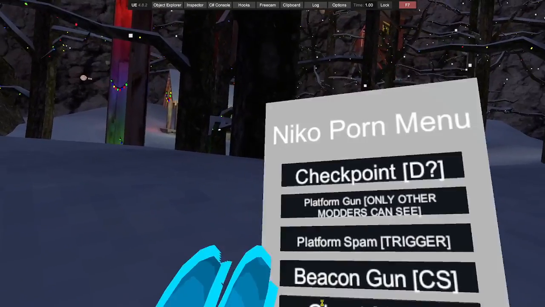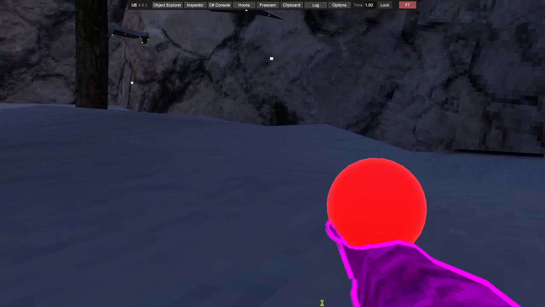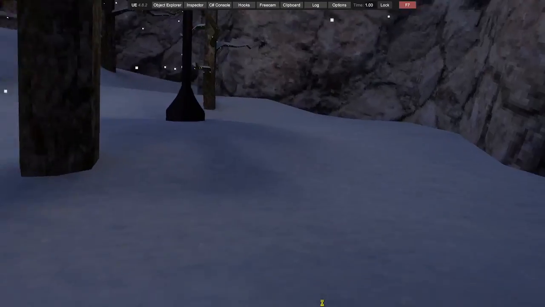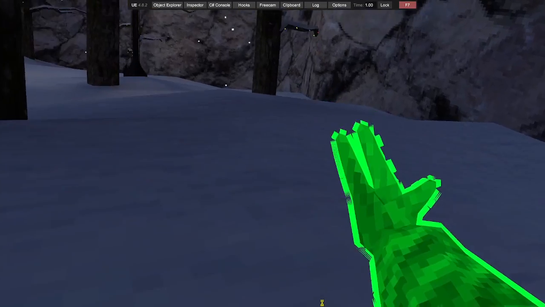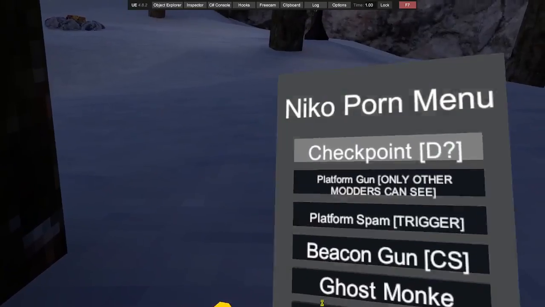Page number 5. Checkpoint is where you do this. Don't do this in public lobbies. So you press grip. Then once you're over here, if you're getting chased by a lava monkey, press trigger, white trigger. And then, yeah, you get teleported like that.